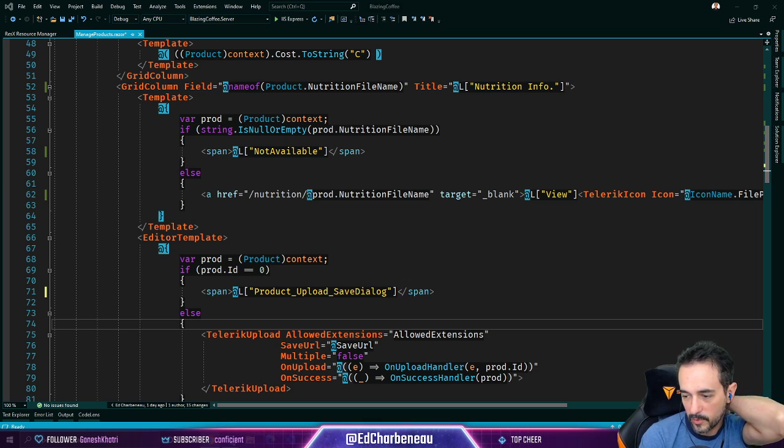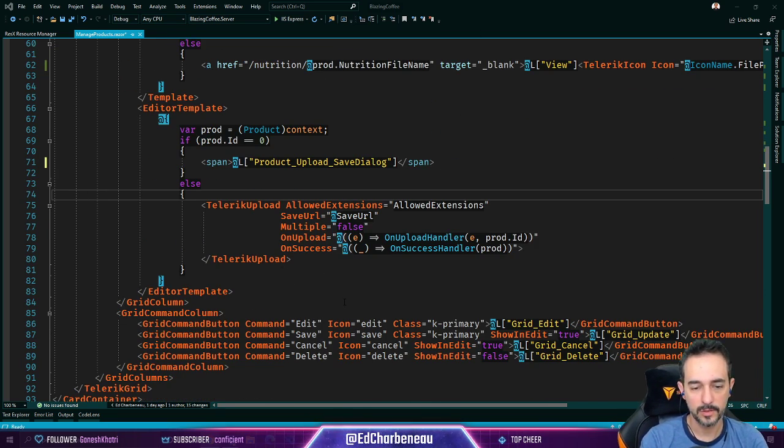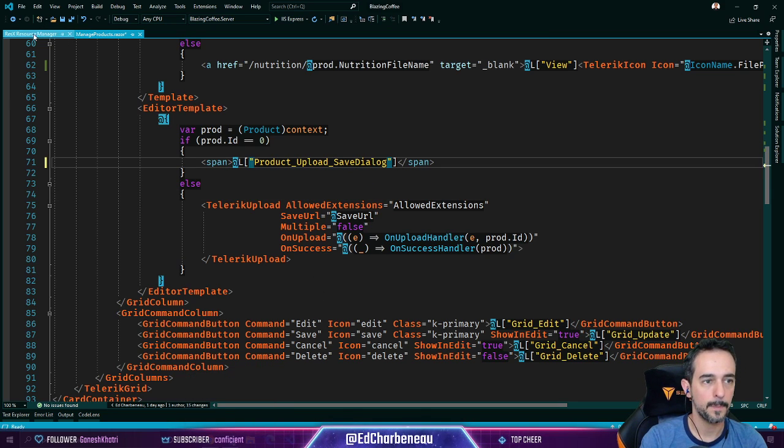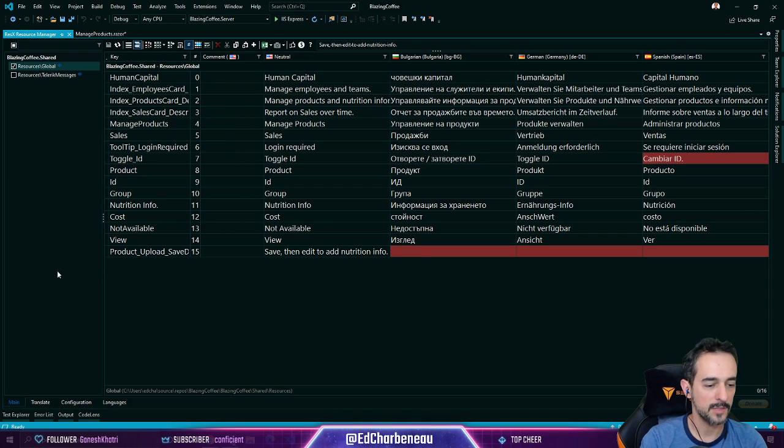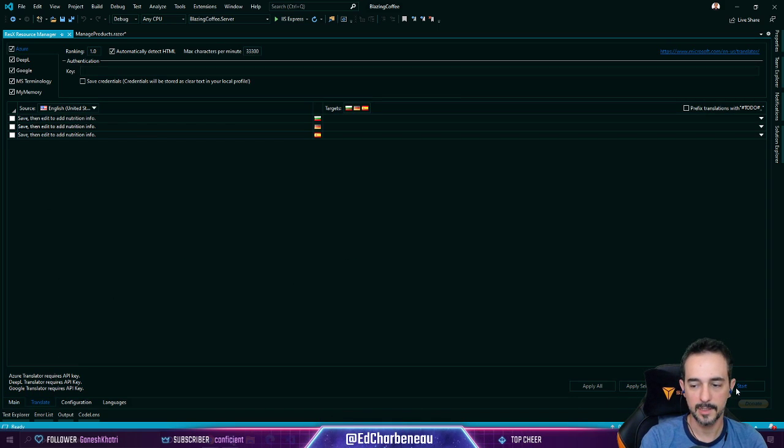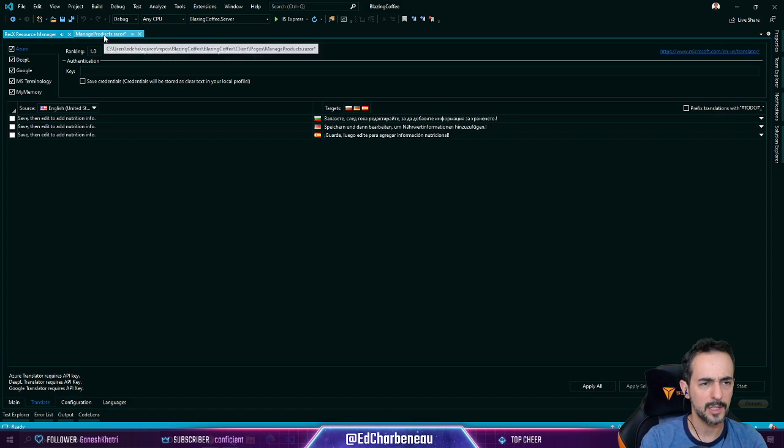I'll catch everybody up. So what we're doing right now is some localization using Blazor and ASP.NET and Telerik UI for Blazor. So I was running through and doing some quick localization of this page. And now we can see some of those localizations coming through in our application. So I've got the product upload save information here. We'll go ahead and translate this over. I'm using a little plugin.